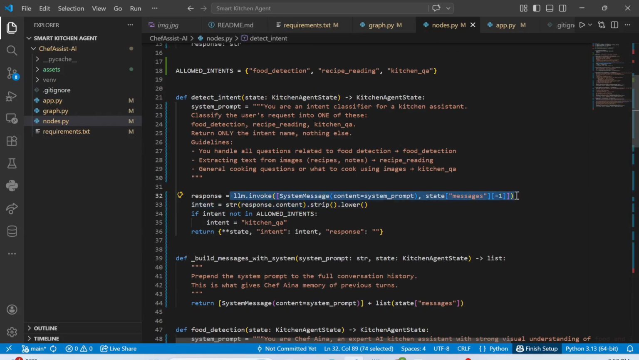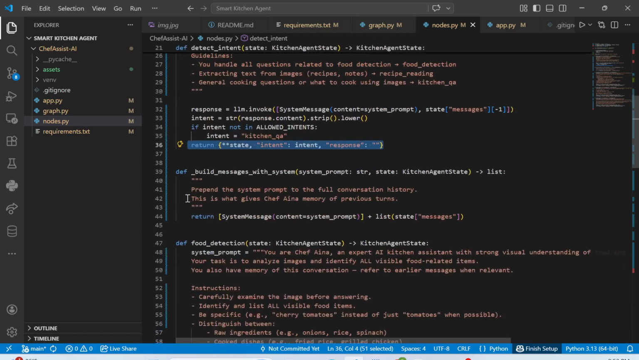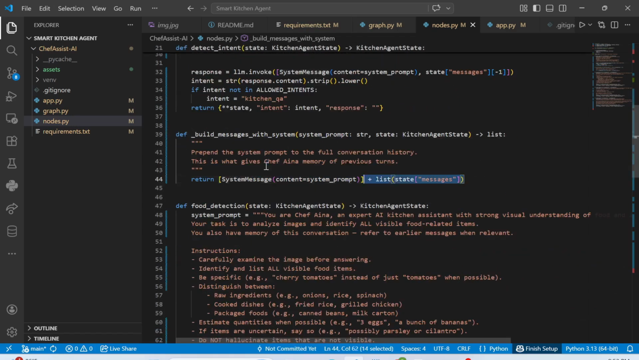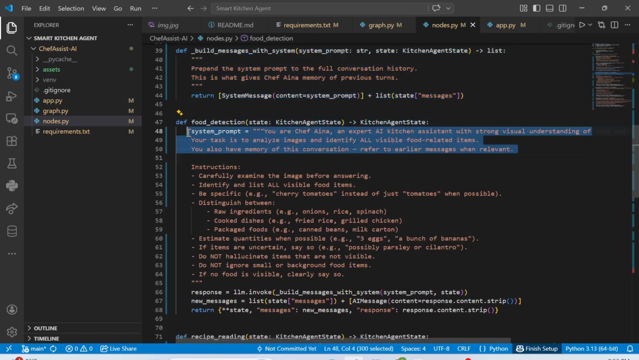So where we get the message, we check if the intent that was detected is in the allowed intent, so then we pass our response. And if you come down here, this is where we build our agent memory. We just put in all the conversation history here, which we pass across all the other nodes. So now let's go to the graph. Let's see how we define our graph.